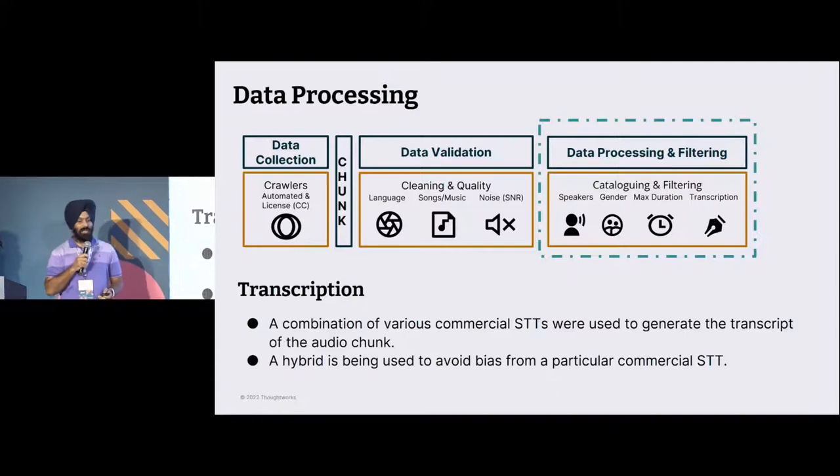Using this data collection pipeline, we were able to process 20,000 hours of data in Hindi. And out of 20,000 hours of that data, 4,000 hours of data was finalized, passing all the filters that I have talked about. Right? So this was a first of a kind attempt at trying to build something using the open data that is present on the internet.